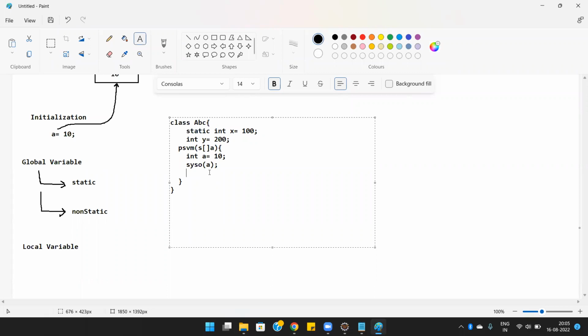So how to create an object? Simple. What is my class name? ABC. To create an object, I should use the keyword new and then my class name, ABC, then open and close the parenthesis, and then give a semicolon. This step will help me create an object. What is an object? It's just a memory. So I created a memory, that is an object.